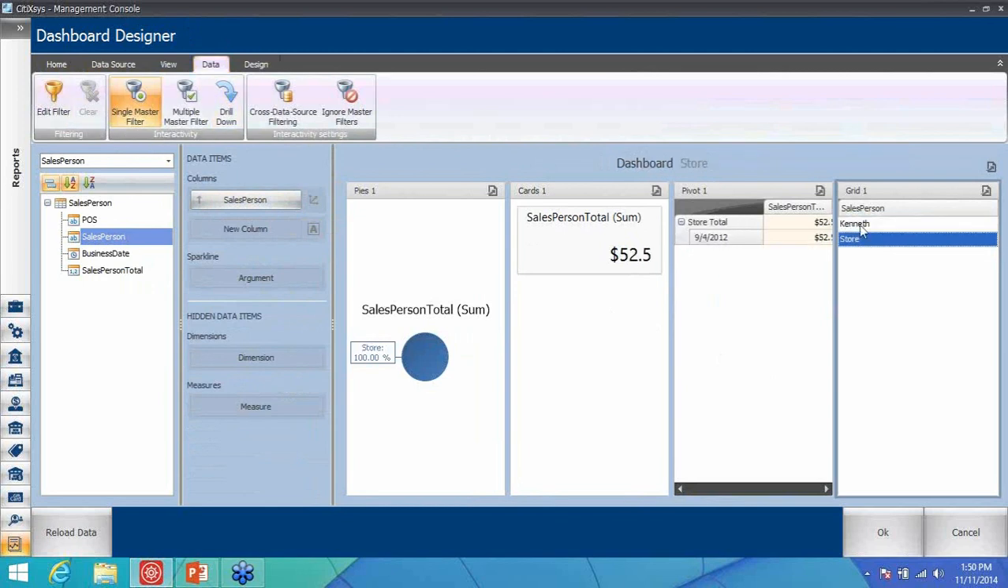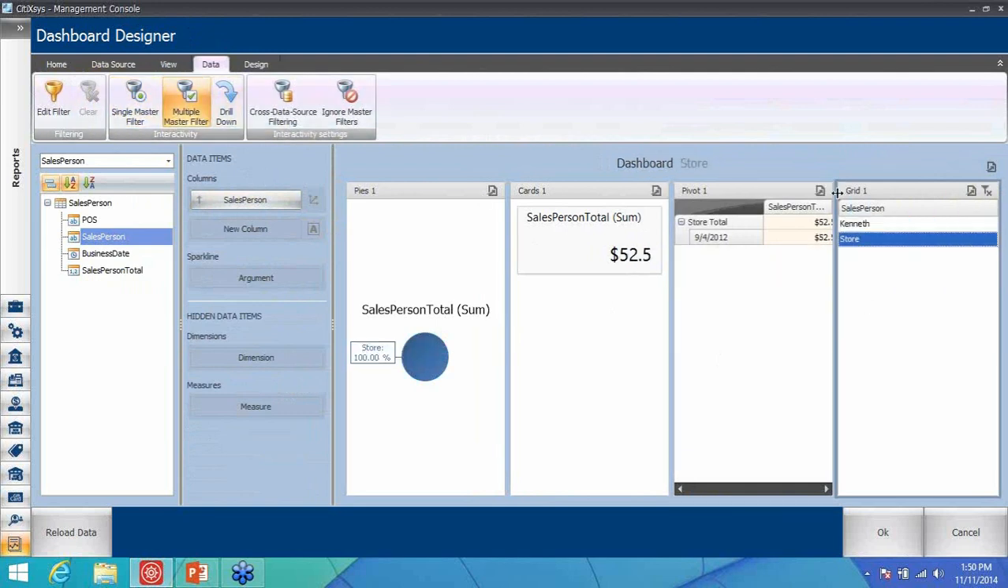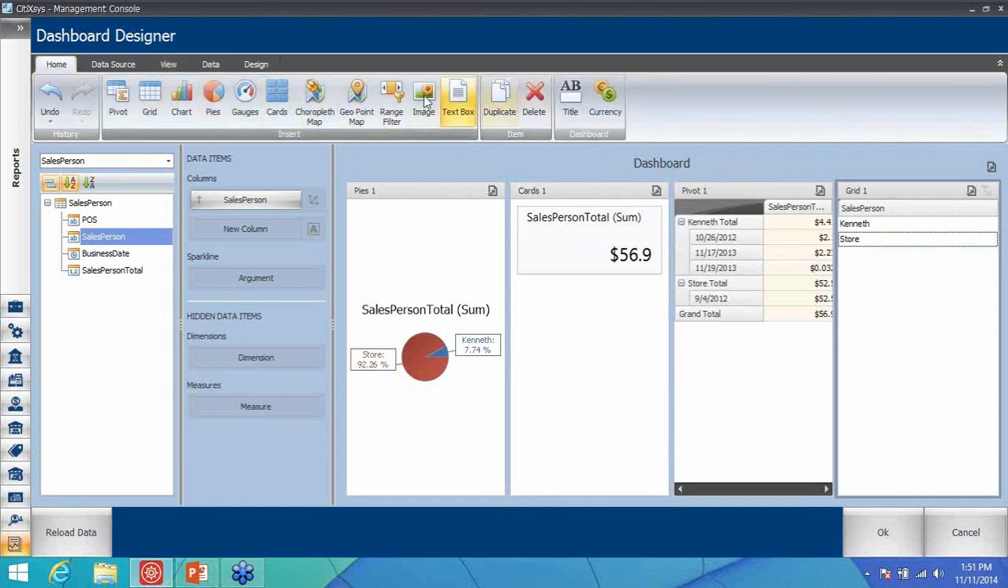So I can't select both of them, but what I can do is possibly use a multiple master filter. Now when I click on multiple master filter, I can go ahead and select and filter everything out. Currently, since I have not selected anything, both Kenneth and store are selected out here. This is a card. This is a better way to display than using this element, which is a text box, and creating an expression in there.